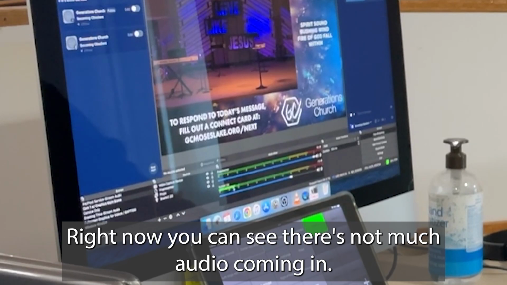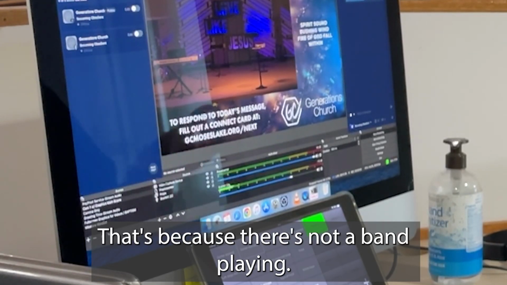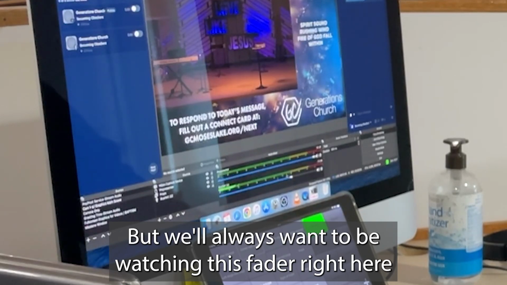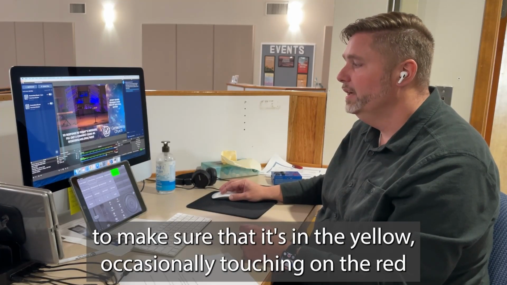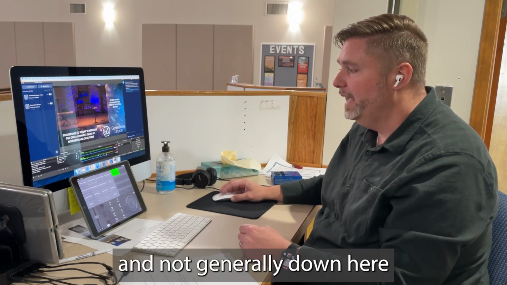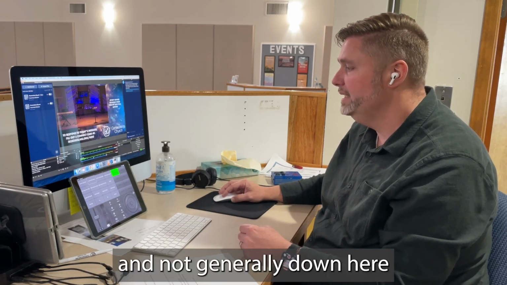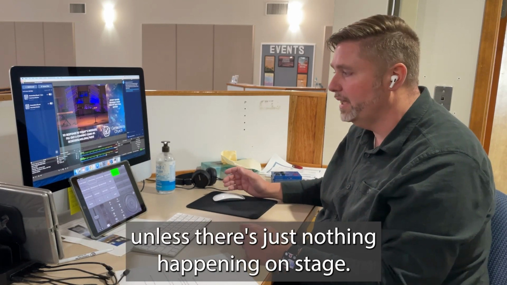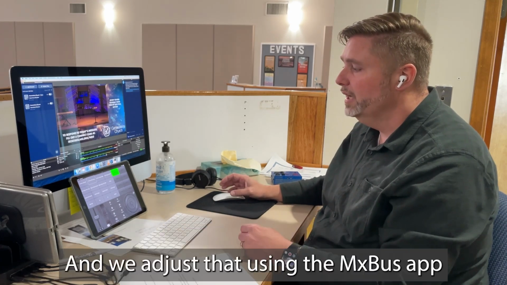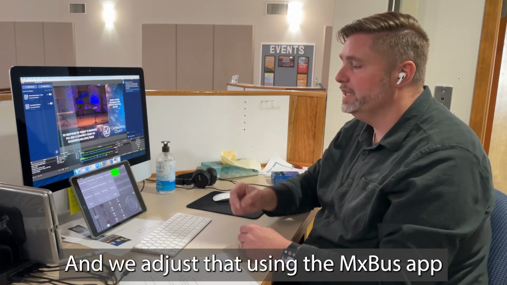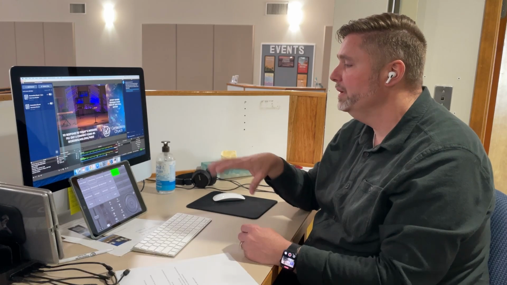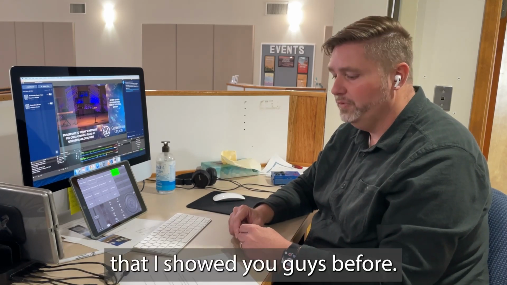Right now you can see there's not much audio coming in. That's because there's not a band playing. But we'll always want to be watching this fader right here to make sure that it's in the yellow, occasionally touching on the red, and not generally down here unless there's just nothing happening on stage. And we adjust that using the MX Bus app that I showed you guys before.